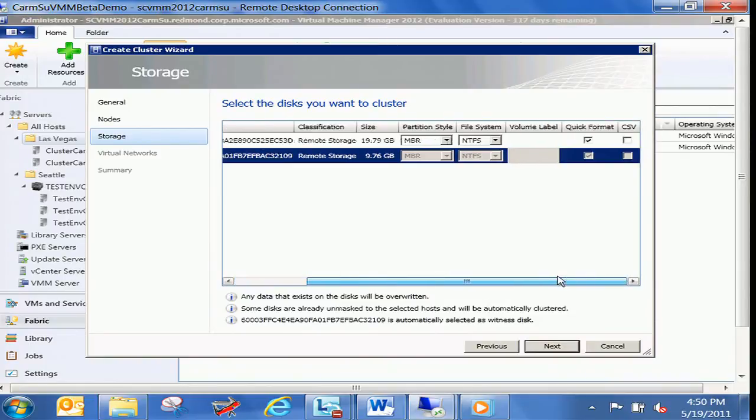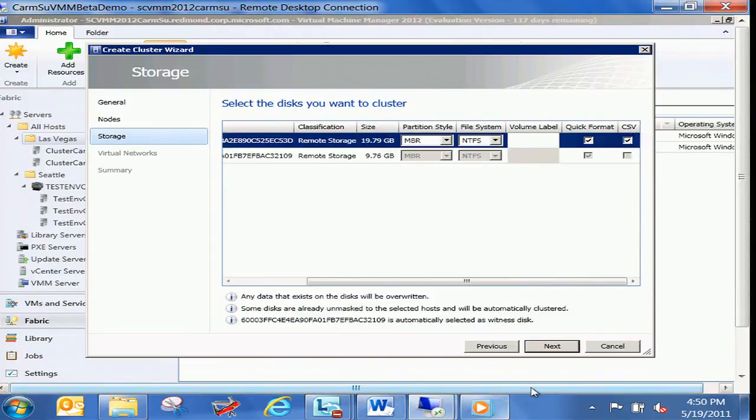And here's where I can also choose to format, quick format. I can select if there's a CSV volume. I believe this is, it is a CSV volume. I have to tell it it's a CSV volume, which I'm not sure why.